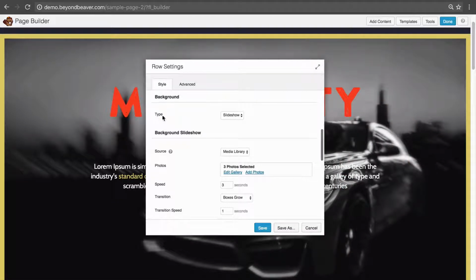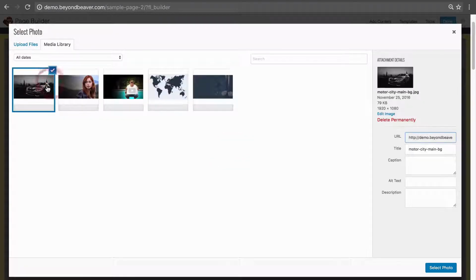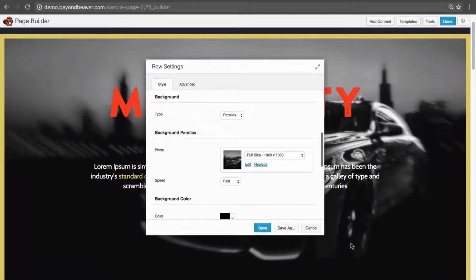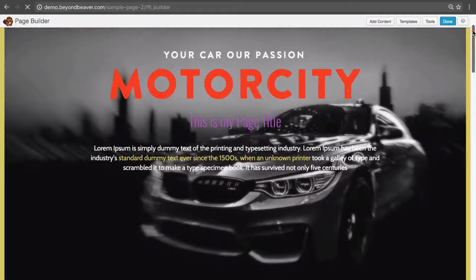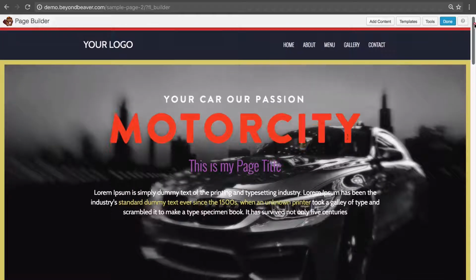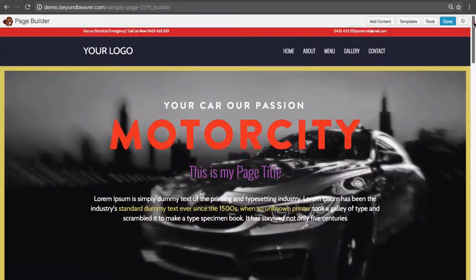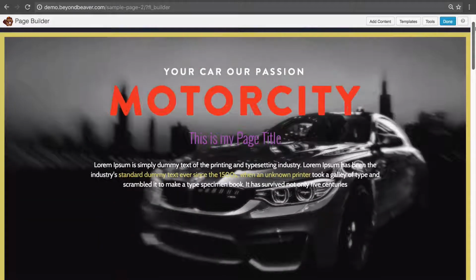So background type. So from slideshow, the last one, parallax. So let's select a photo, and let's select that car photo again and click select photo. And again, this is the one that came on this row when we first loaded the template. So if we save this, as we scroll, the background image of the car and the text move at different rates. So see how the background image is moving slower than the text over the top? And it creates that cool modern effect that you're seeing these days on websites.